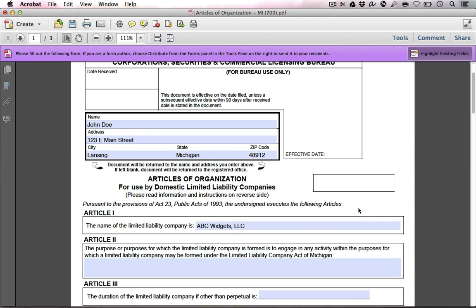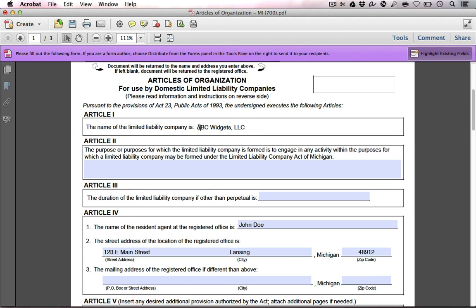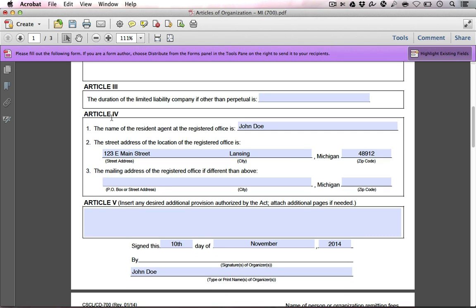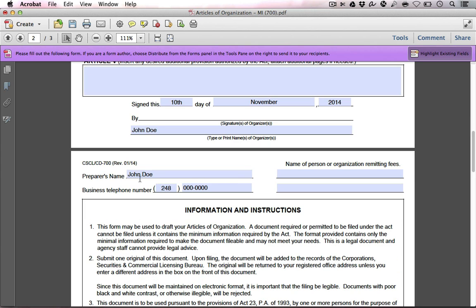It's very simple. Let's just go ahead and do a review again. So at the top, you're going to list your name and the address where you'd like the documents sent back to. Under Article 1, you're going to list the name of your LLC. Article 2 and 3, you're going to leave those blank. Article 4, you're going to list the name and address of the resident agent, aka registered agent. This might be yourself, this might be someone you know, or it might be a commercial registered agent. Then, Article 5, you'll leave blank. You'll simply date the document at the bottom, list your name. Then when you print this document out, you'll sign right here where it says by. And at the bottom, you're going to list your name again and your phone number.